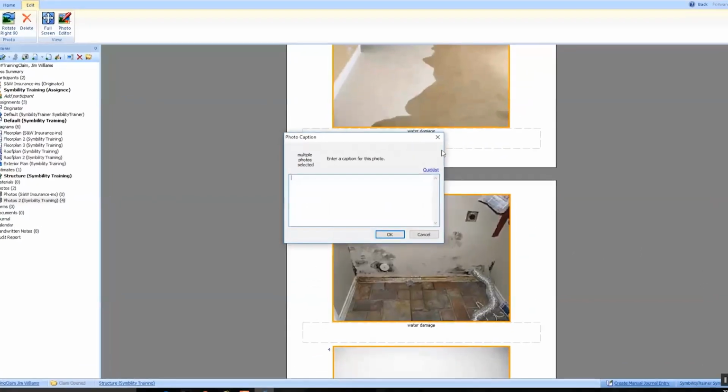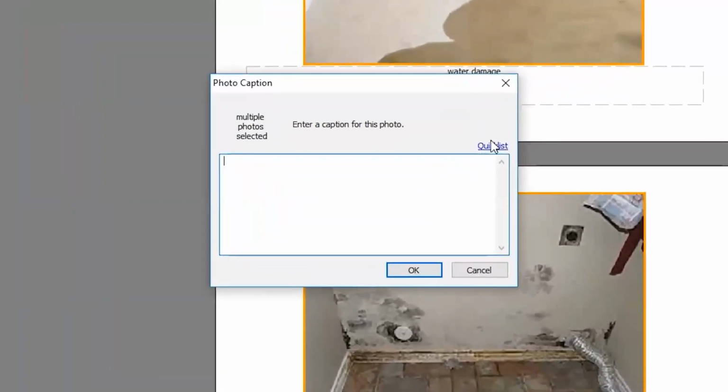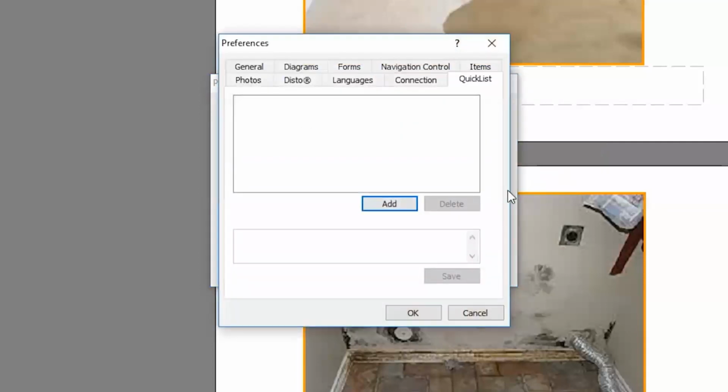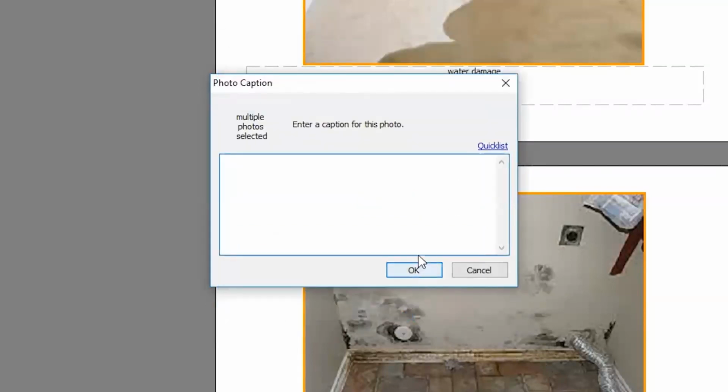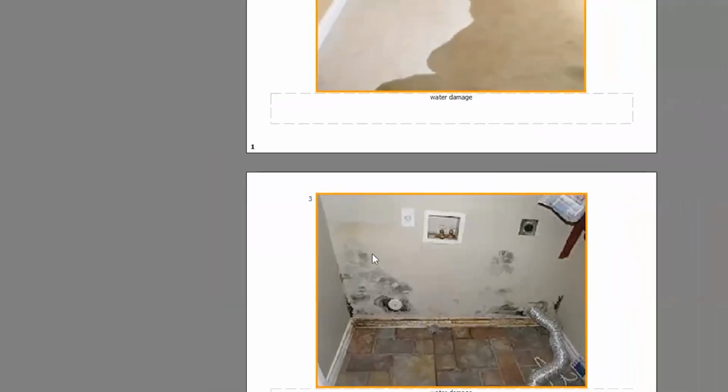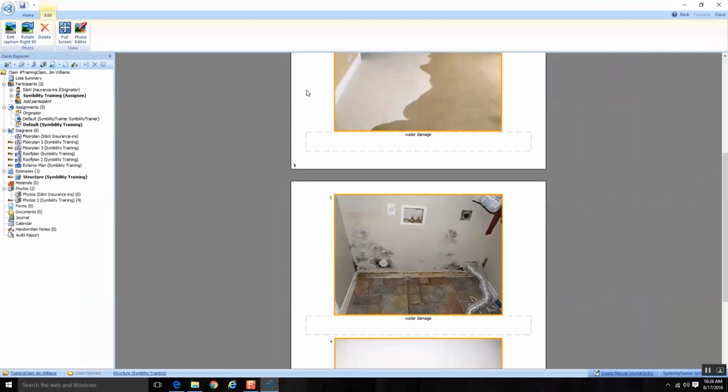Another thing to notice when you're adding your captions is that there's a link to your quick list. The quick list, again, is kind of a library of commonly used phrases that can be a time saver. So rather than having to type water damage every single time you want to include that caption, the quick list means it would be stored here and you would just go insert it. Let me show you real quick. If I edit my quick list and add a new entry and call it water damage, now I would just select water damage from here without having to type it. Okay. So that's adding a caption.